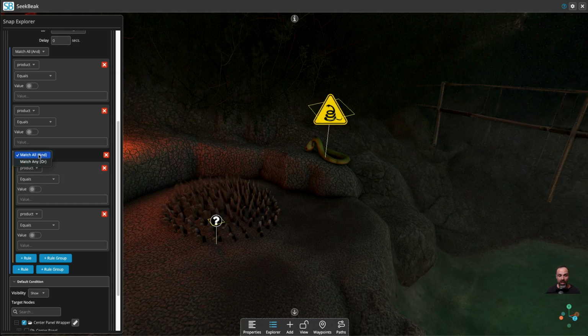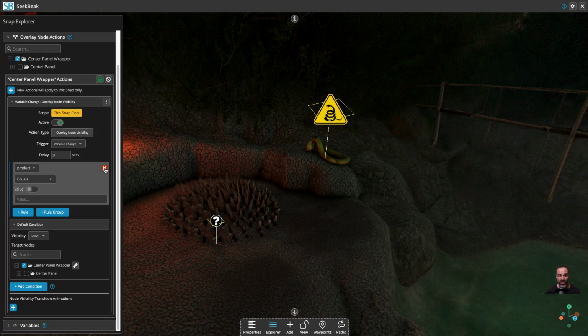So if the product is this and this happens, or something is this or something else is this, you can get very, very complex rules in here if you so desire, which is great if you need it. It's there if you need it. If you don't, you can just keep things very simple like we're doing here.